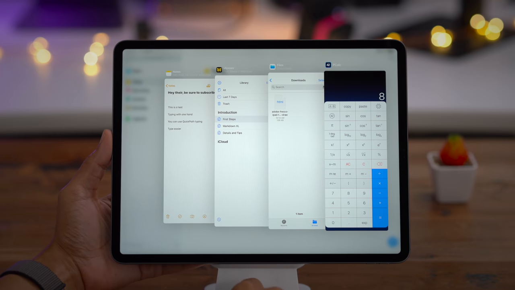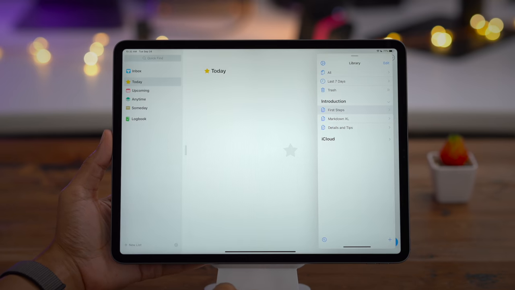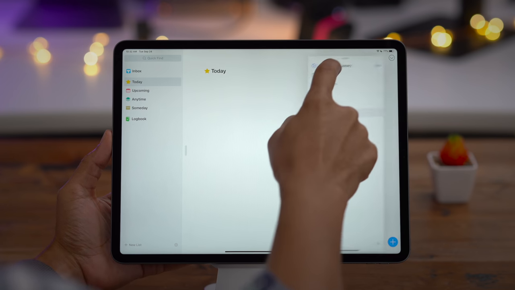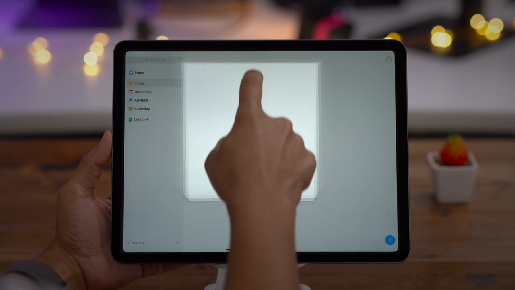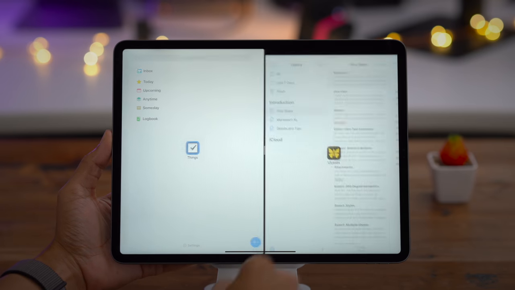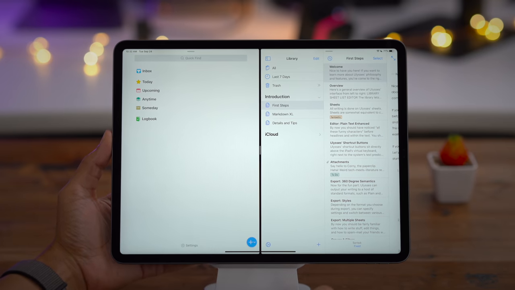Let's just grab one of our applications. Which one should we choose here? We'll choose one of my favorite apps, Ulysses. So we'll drag. We could put it at the top for full screen, but we won't do that. We're gonna drag it to the side and let go. And there we go. We're in a split view with Ulysses and with Things.